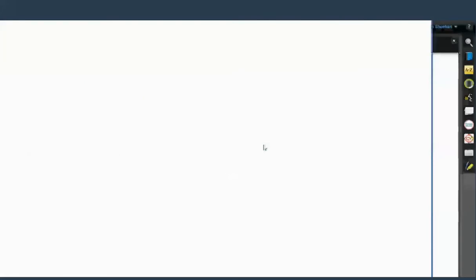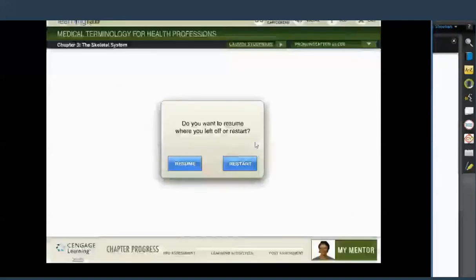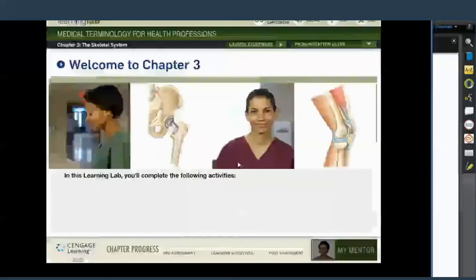I'm launching the Learning Lab for medical terminology. We've got these included with numerous other healthcare MindTaps, 6 out of the 8, but all 8 do contain some sort of application activities.